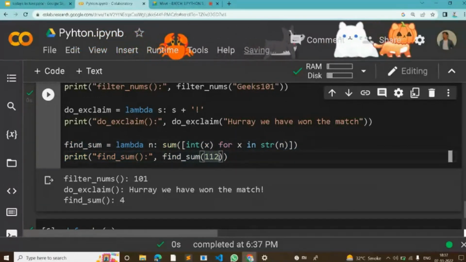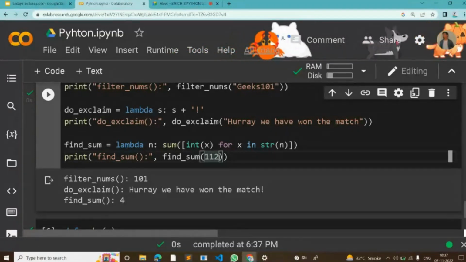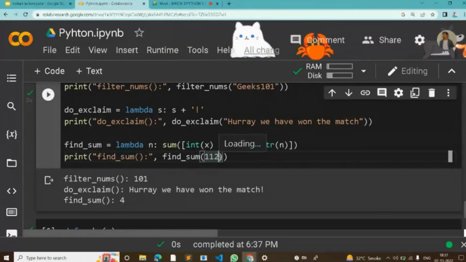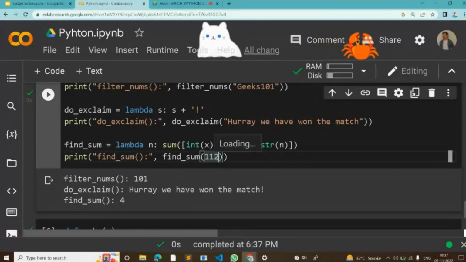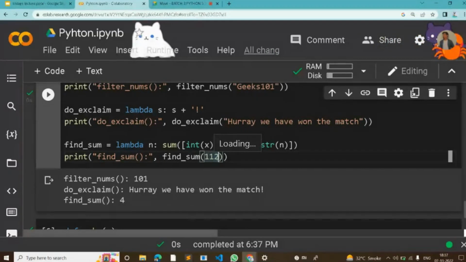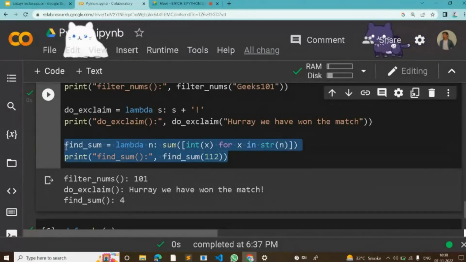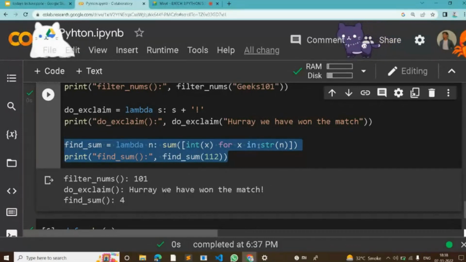For example, if I want to know whether this number is divisible by 3 or not, we can know this. If the sum of the digits of the number is divisible by 3, then the number itself is also divisible by 3. So this program is used in that particular algorithm.